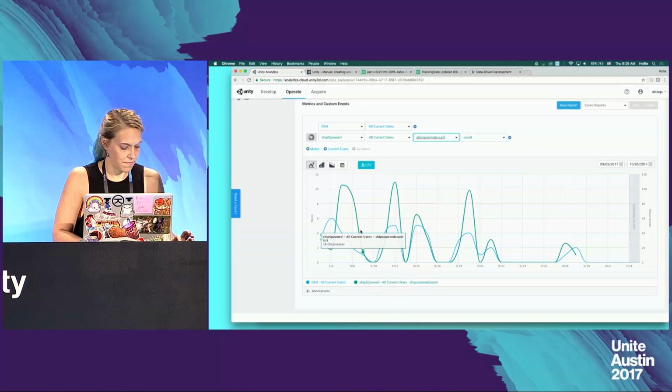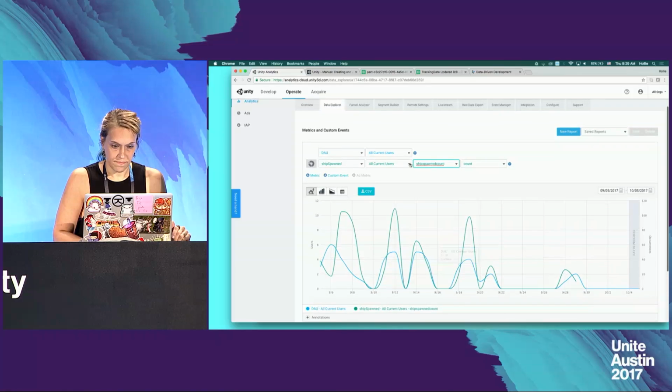That's my time. Said you could start throwing things at me. We'll wrap this up quickly. This is the number of ships spawned.